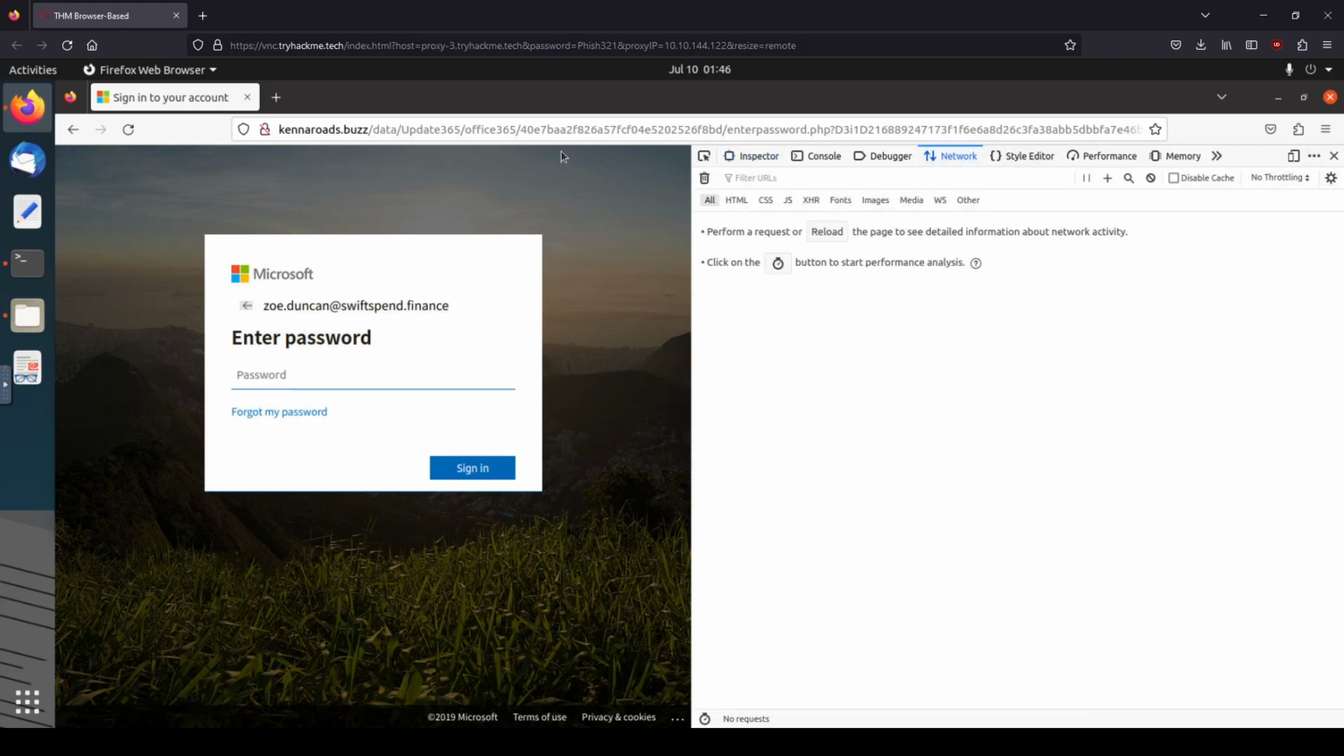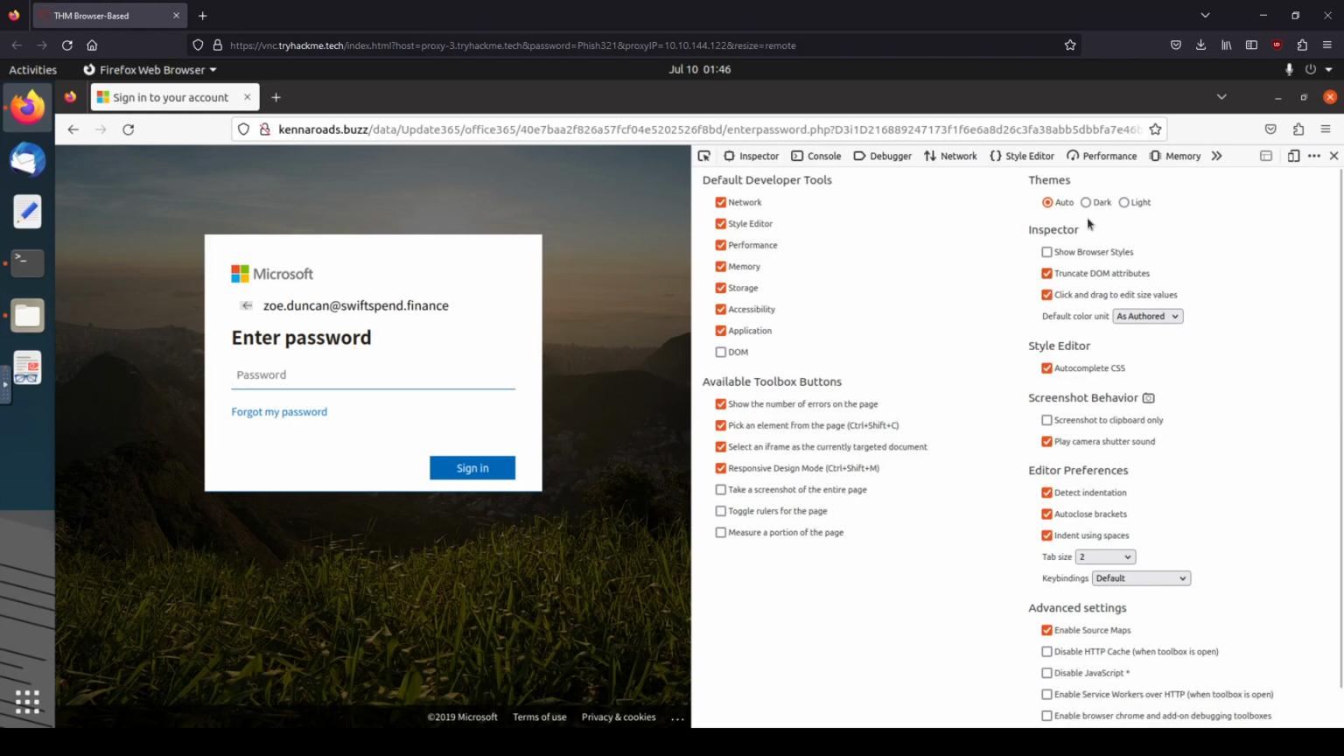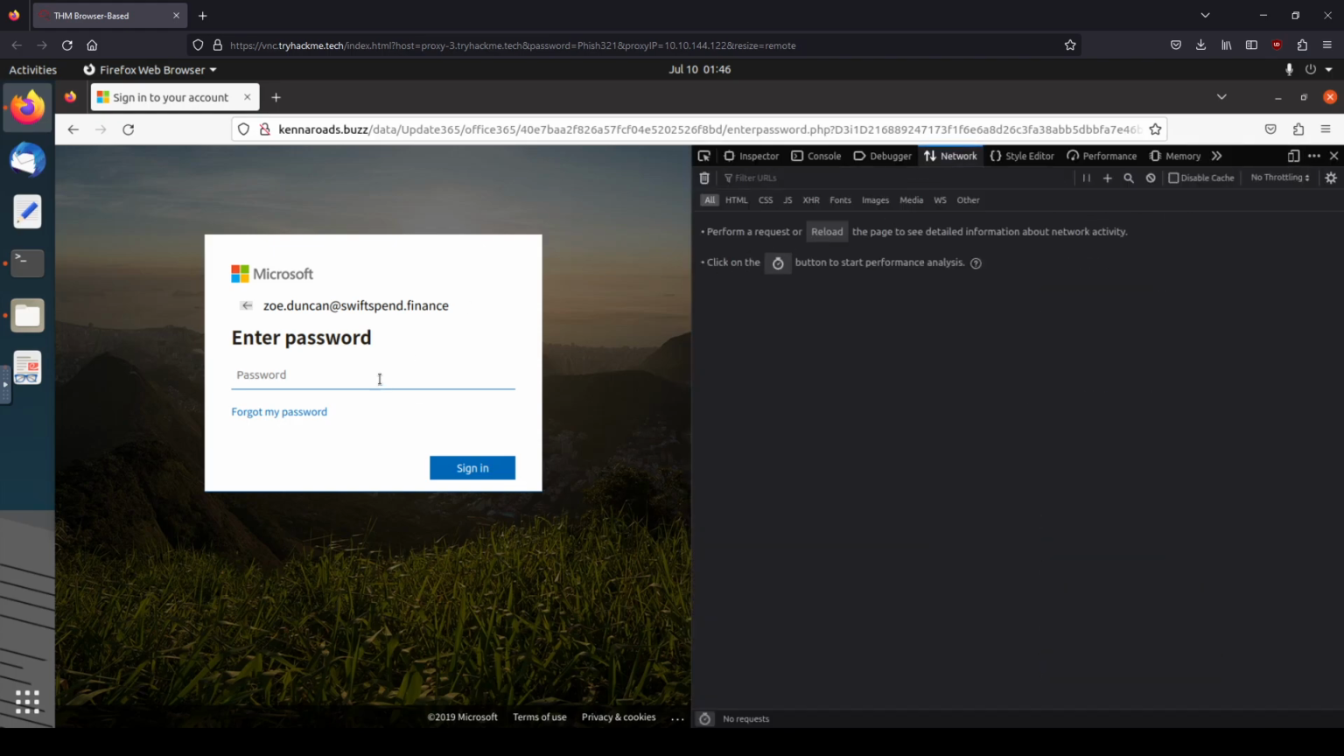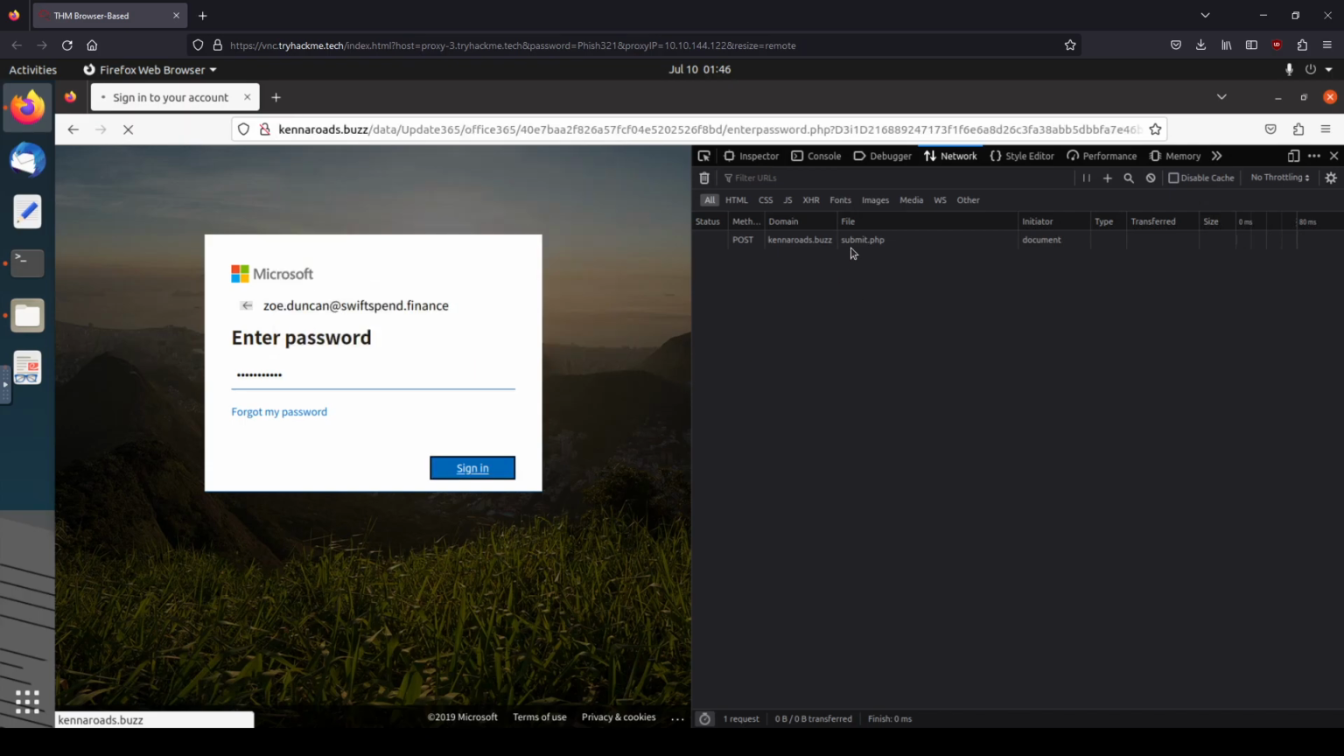Let's use tools. Usually I would use something like Burp, but getting used to the console is also a very good tool, especially if you want to see some quick results. I usually like dark mode, but for this case, let's do it anyway. So let's submit a bogus password, password 321. See what happens. So now it's going to submit.php, and that's interesting.